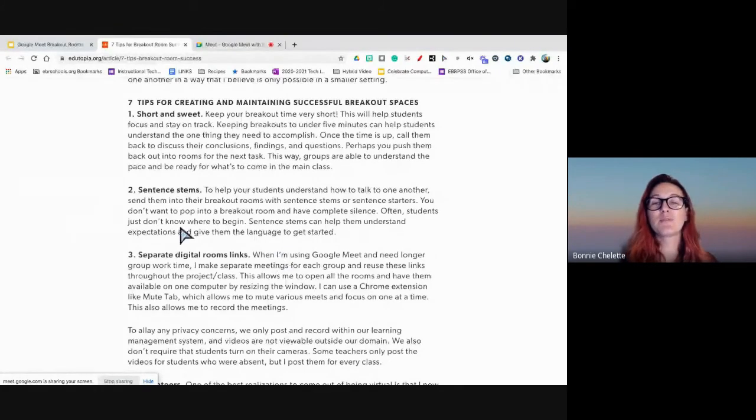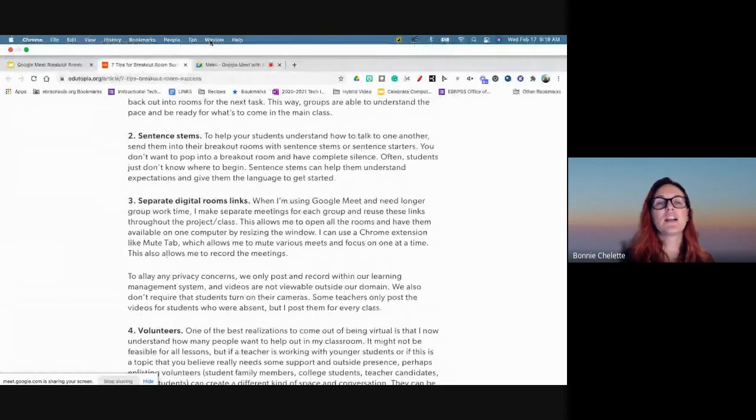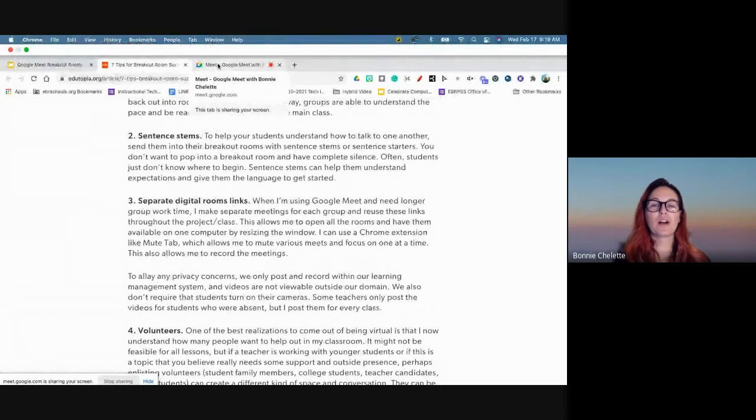And something she starts with is she always starts with sentence stems. Like I said, she does things a little different. She is not going through the meet in Google Classroom all the time. Sometimes she creates different links on Calendar.